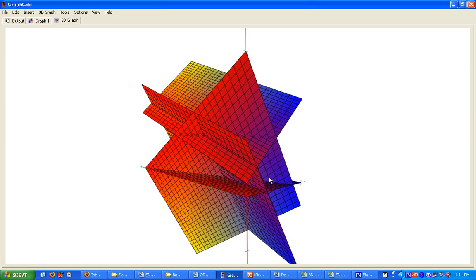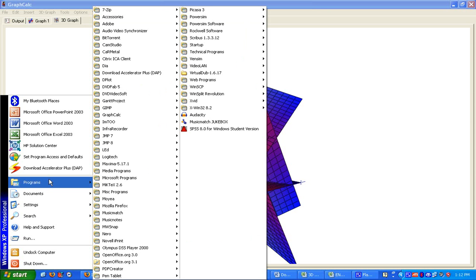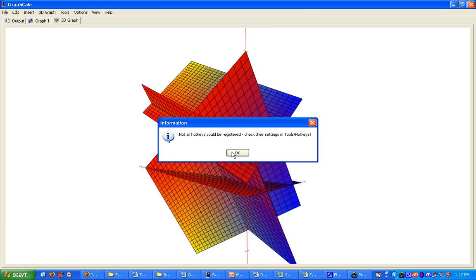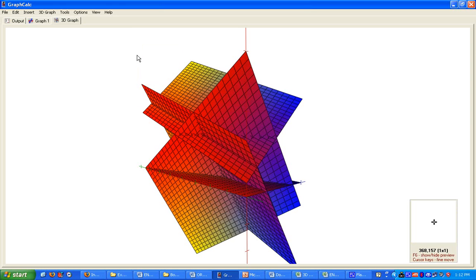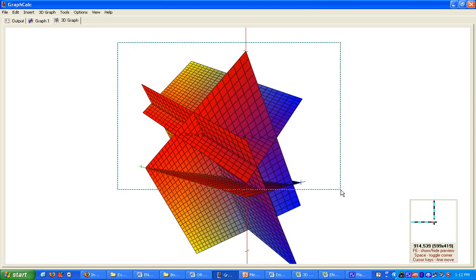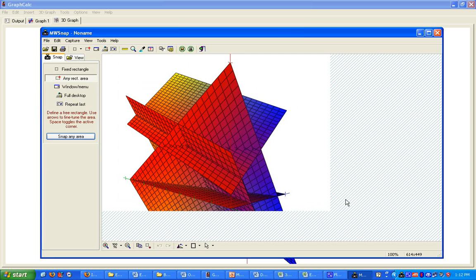The way that I can do this is I have posted another software called MWSnap. So you can download this and install it. This allows you to take screen captures. So I'm going to click on any rectangular area, snap to any area, and then I'm going to move the cursor up here to the upper left-hand corner, pull it down, and maybe there we go. I have taken a screen capture.